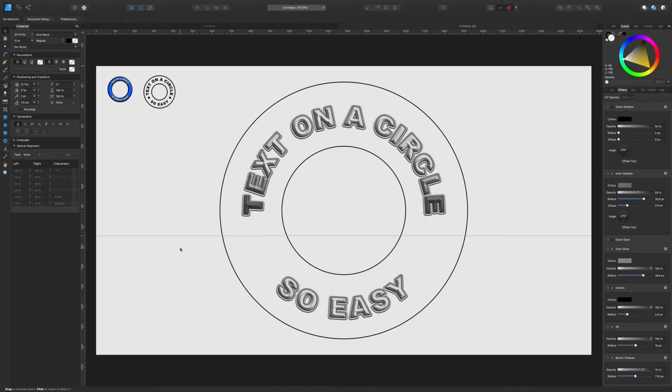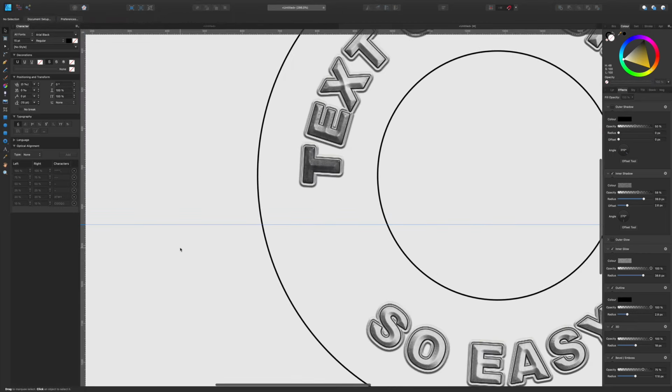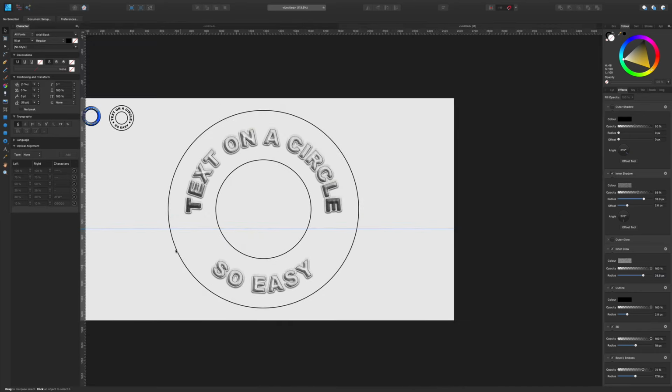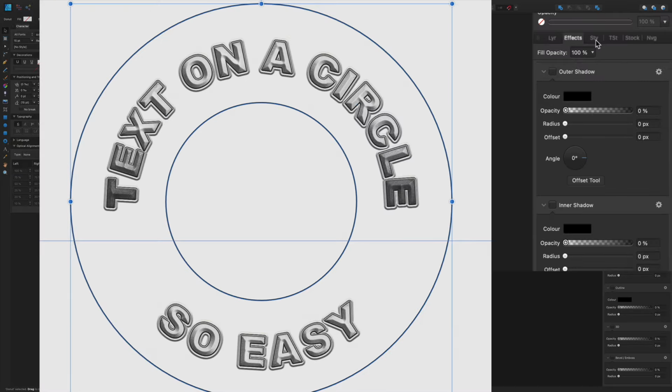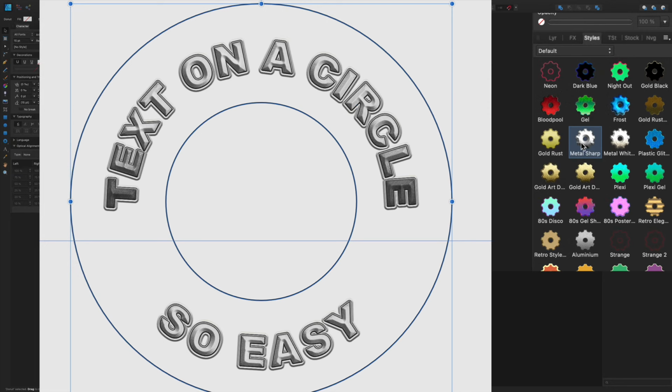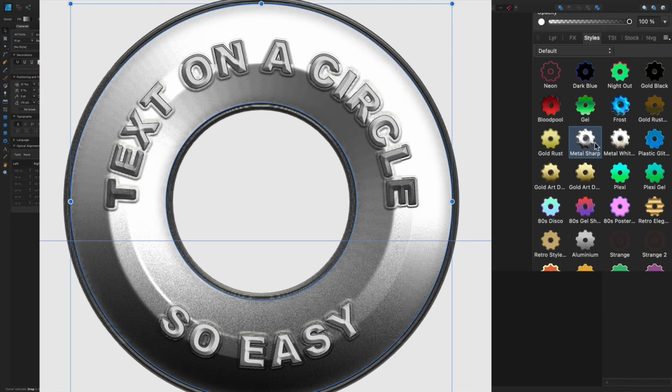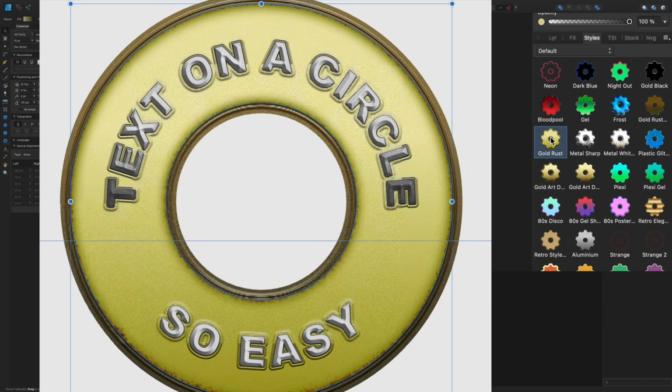The only thing that you might notice on this one is the fact that the shading on this text is a little bit different to the shading on the bottom text. So that's how to do that, and then when you've got that done, you can start working on your donut to make it into something that looks a bit nicer. So let's go to the styles, and we'll put this metal sharp onto that one there, or we could do this gold rust one here.